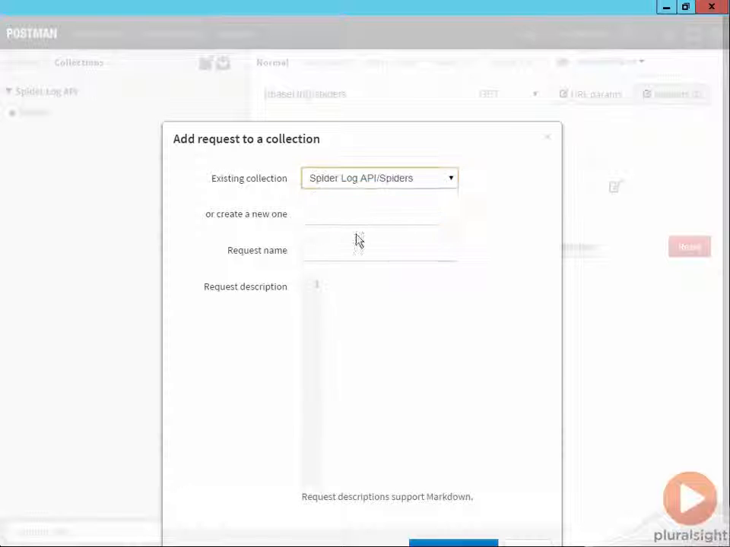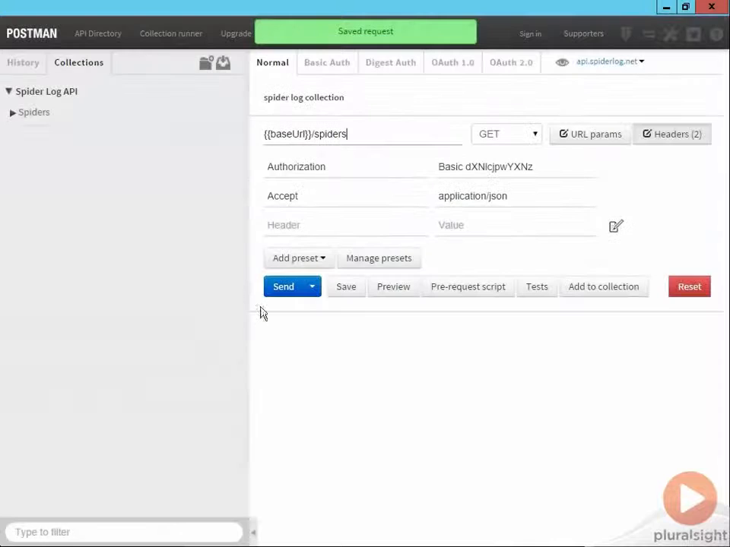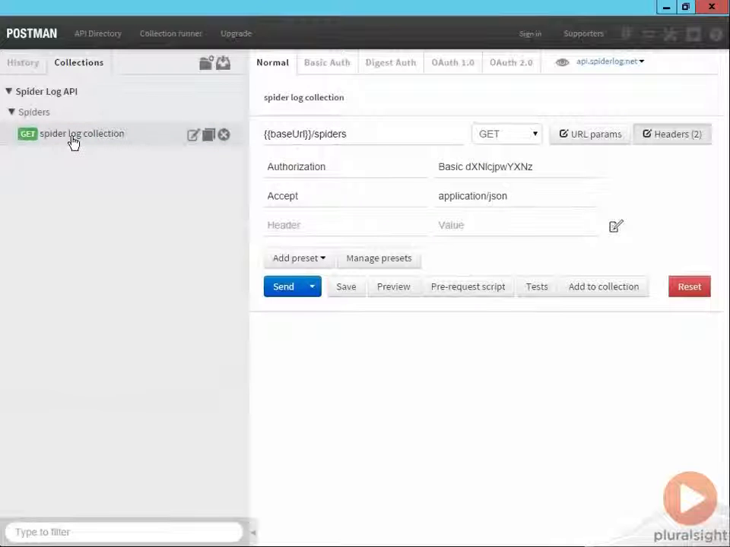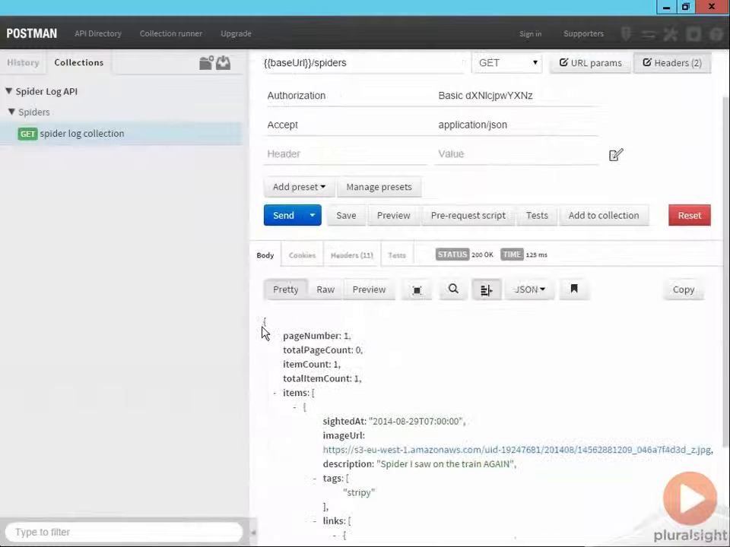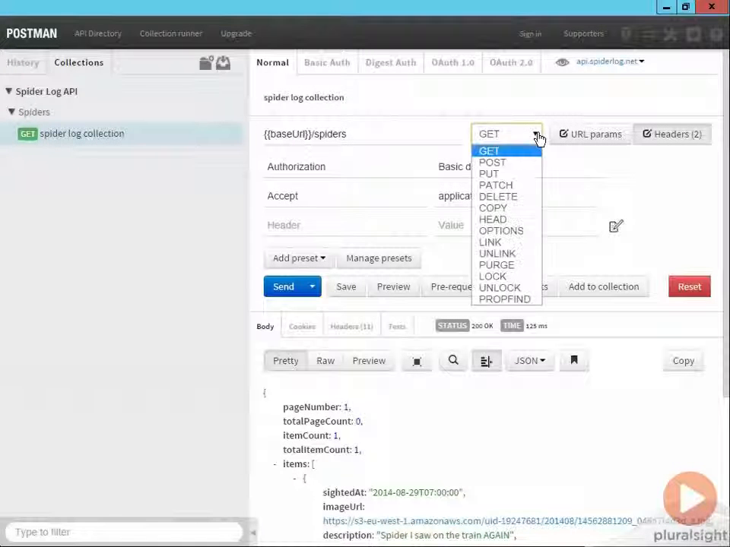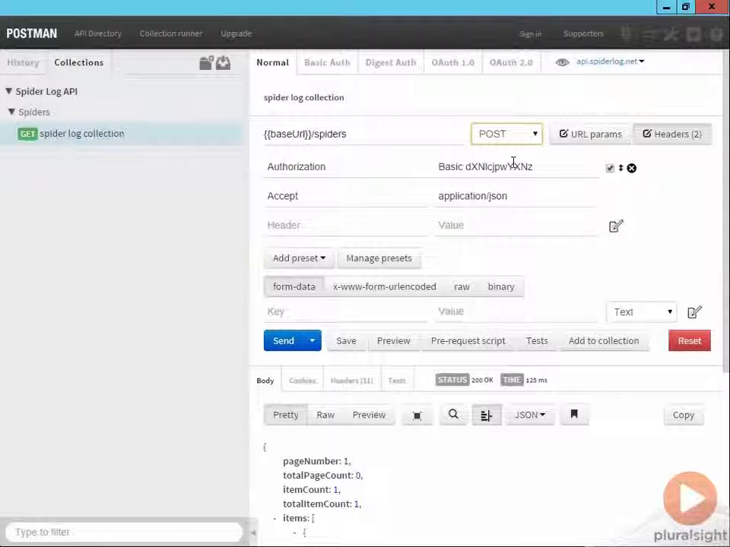I'll add this request to my collection, and now I can run it easily without having to track through the history. Of course, Postman lets me flex the different HTTP methods, so I can switch to POST and use the same spider's endpoint to create a new spider sighting for my user.